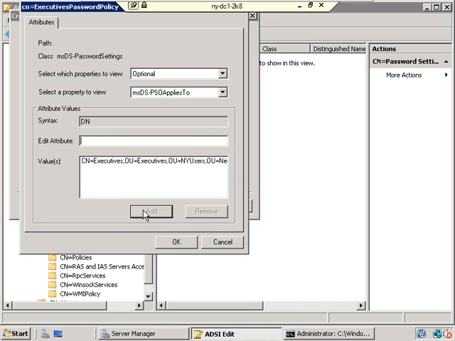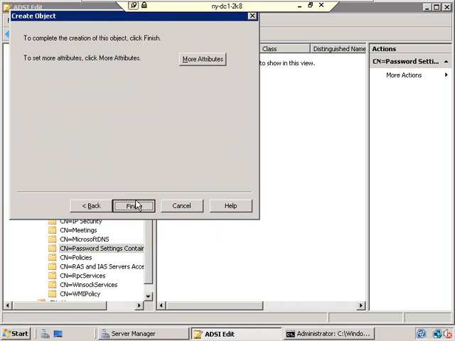And we'll click here on add to add in the executives into the values. Now you could add in additional users and or groups if you wanted to here, but this is the only people that we want this particular PSO to be applied to. So now we'll go ahead and tell it OK, and click on finish.